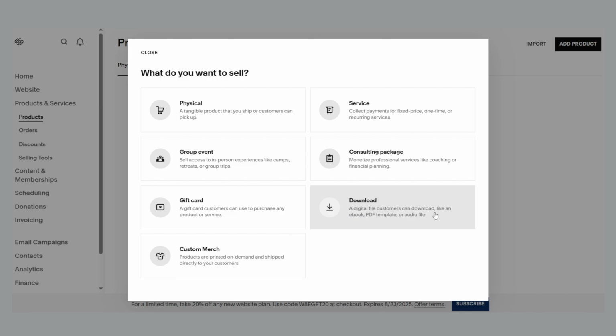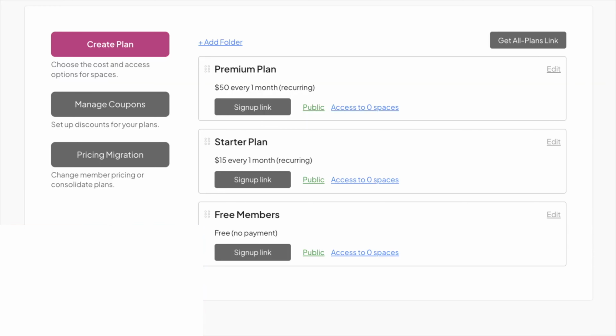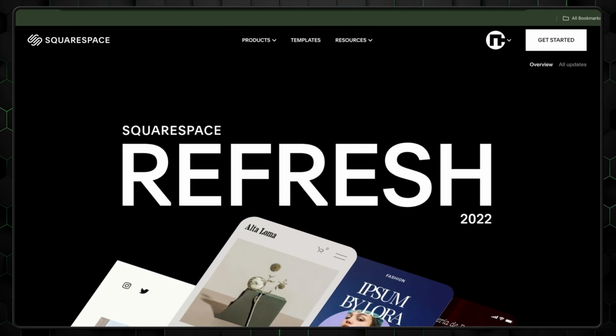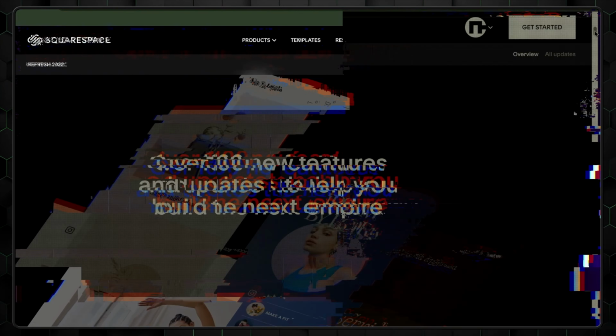So in addition to selling one-time downloads, Squarespace also allows you to sell access to content through membership or subscriptions. So instead of selling a file that customers download once, memberships allow you to charge recurring payments for access to exclusive pages or resources on your website.